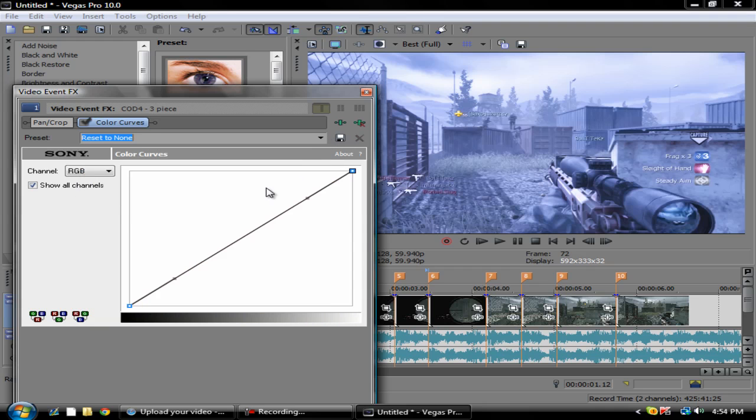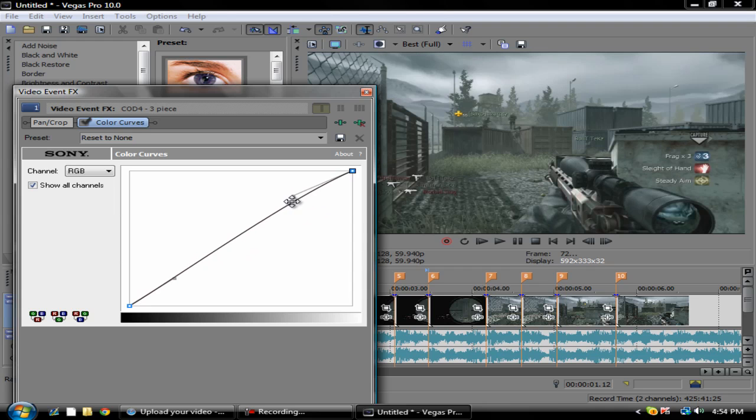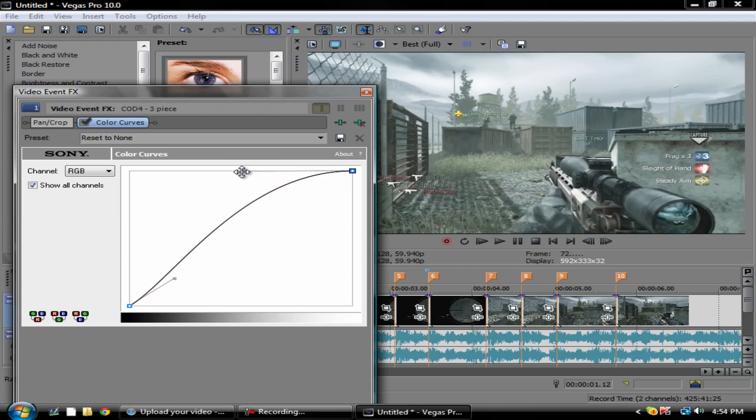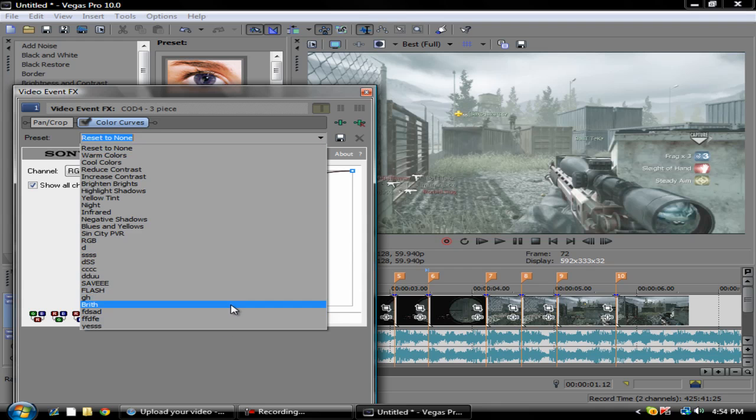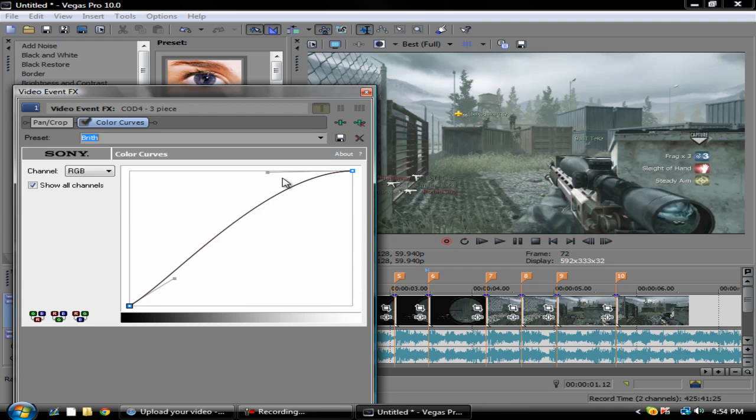So you want to go to reset to none. You want to take this one right here. You want to drag it up like that. Basically, you just want to drag it up like that. So I'm just going to put my preset on so you guys can copy if you want to do it the same way I do. All I did is just drag this up.